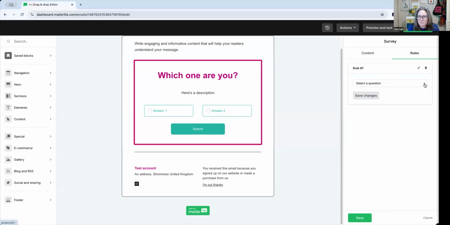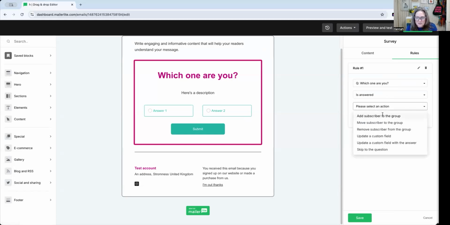So rule 1, select a question. Which one are you? Is answered. So I want it, yep, it's answered. And then it's add subscriber to a group. So this is the action. So if they've answered it, what will happen? You can even skip questions, so you can have a dependency throughout the survey onto the questions. I want to add a subscriber to a group.